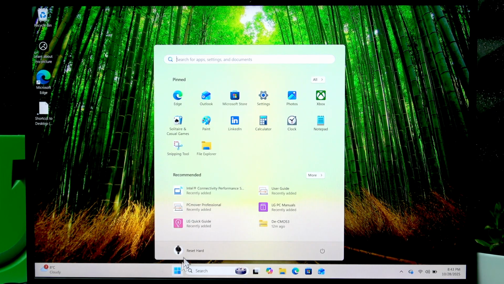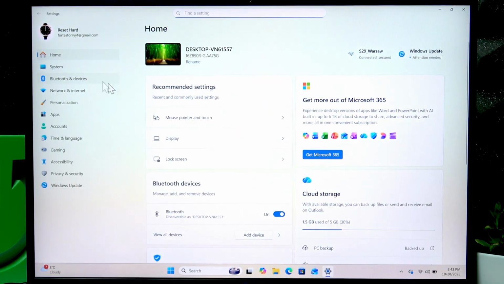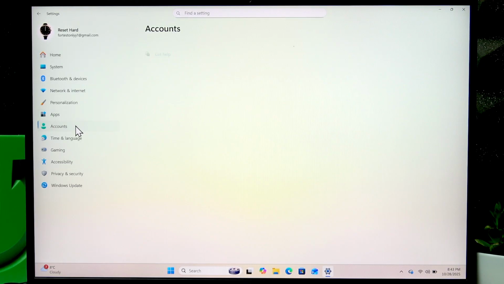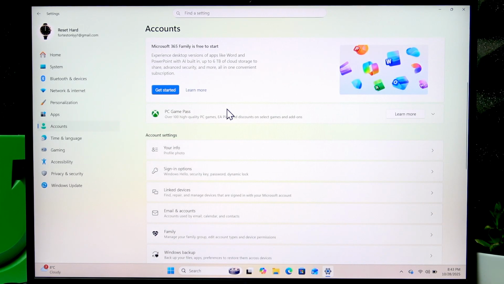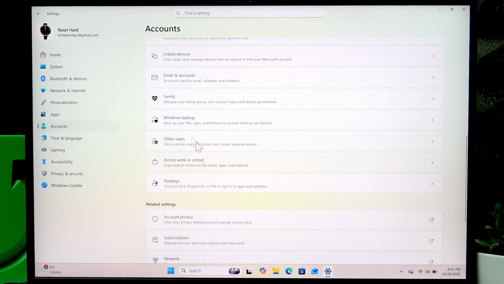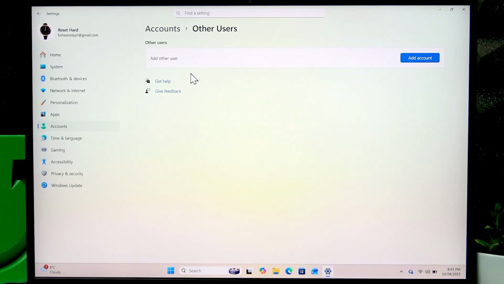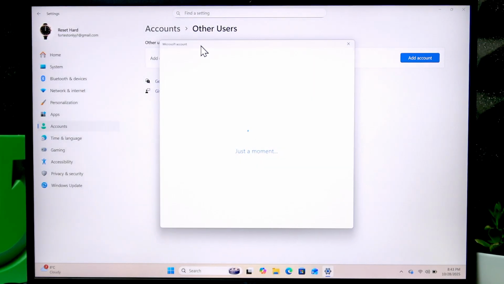First, open the Start menu and go to Settings. Then in Settings on the sidebar, select Accounts. Now scroll down to Other Users section and open it. Then click Add Account next to Add Other User.